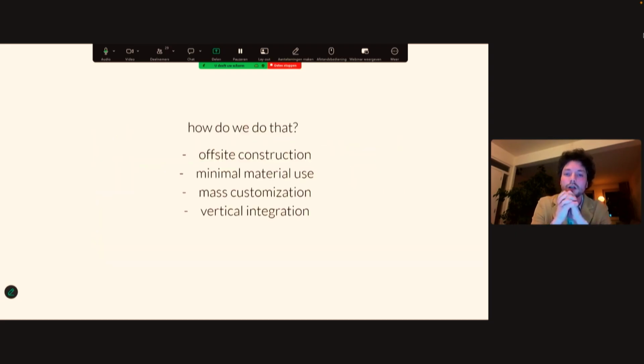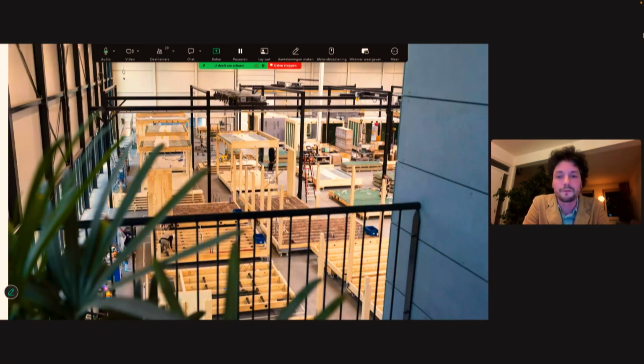Now, we do that in 4 different ways. We use off-site construction, minimal material use, mass customization, and vertical integration. Off-site construction looks like this. We have 2 factories we work with. We don't own the factories. And the factories produce about 150 to 200 houses per year.